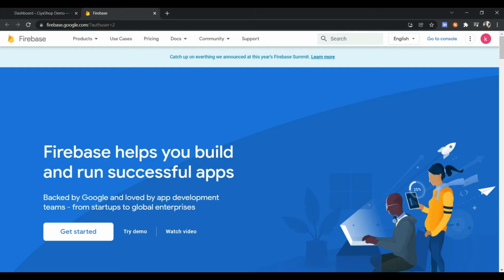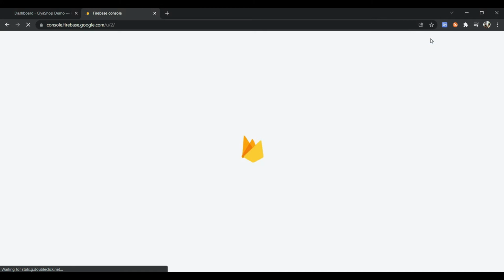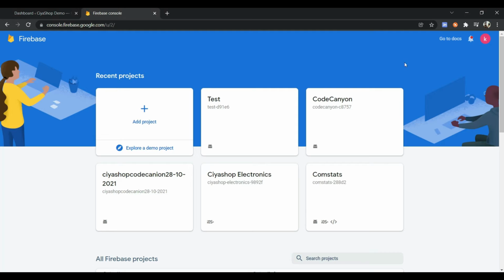Today we have to see how to enable push notification in CiyaShop Android application. Click on Go to Console. Open Firebase Console and log into it. After login, it is your Firebase Console. Open the project in which you have done the Firebase setup for the application.